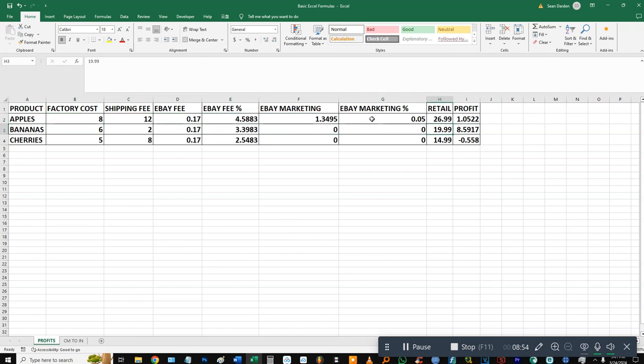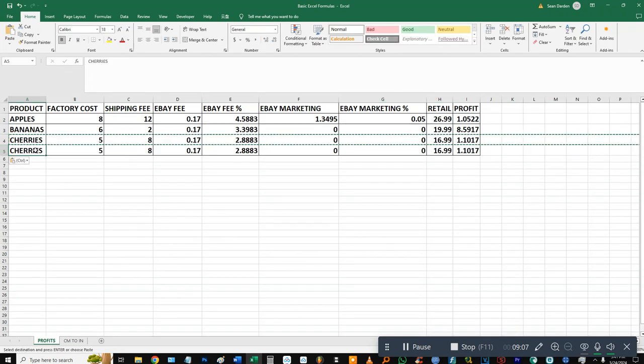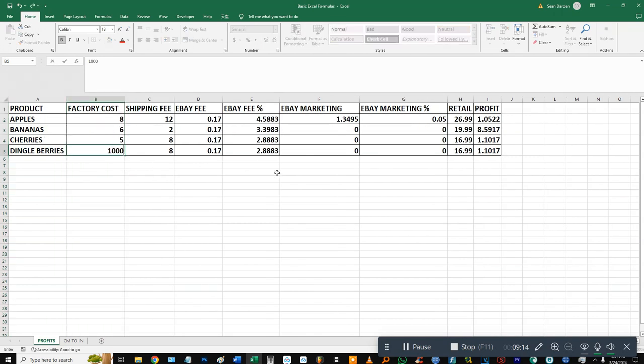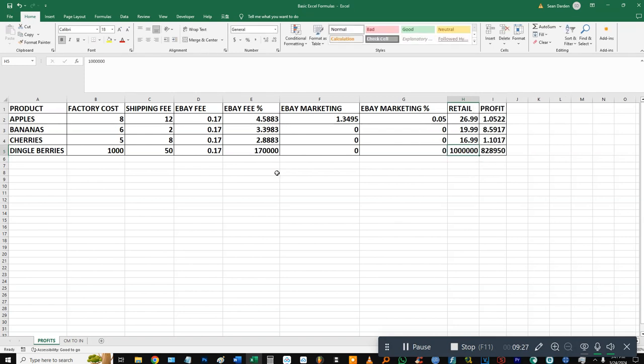Bananas. I'm making bank on bananas, right? I'm going bananas over here. Cherries. I'm going to have to up the price. But look at this convenient Excel sheet you can work with now for your business. Let's say you got a new product. Piece of cake. Copy this down here. Now you're selling dingleberries, right? The factory charges you $1,000 for these. $50 to ship. You're going to put $1 million. And when that one person buys, look at this big profit you have. Awesome, right? Same formula.